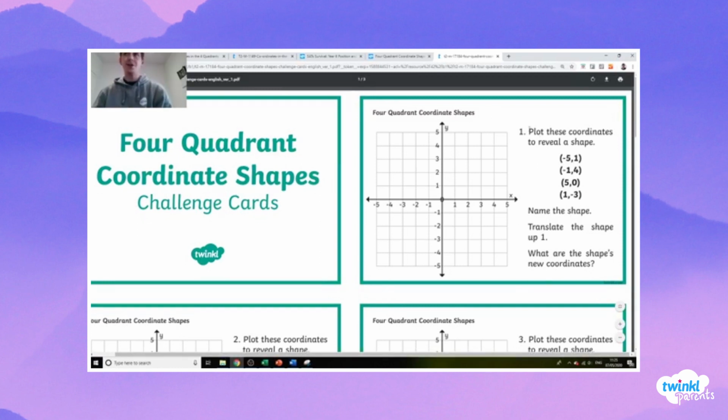What it wants you to do initially with all of them is plot the coordinates they give here. It wants you to plot (-5, 1). So we'd go along, (-5, 1), we'd plot here, (-1, 4), so we go along, and up here to 4, then (5, 0), so 1 here, and then (1, -3). Then it's asking us to tell them what the shape is. This is the new bit.